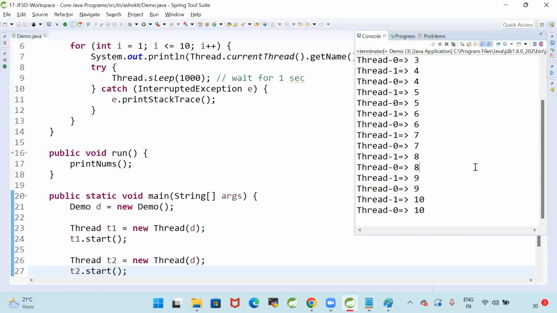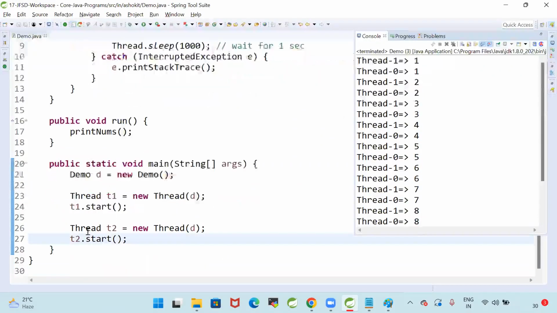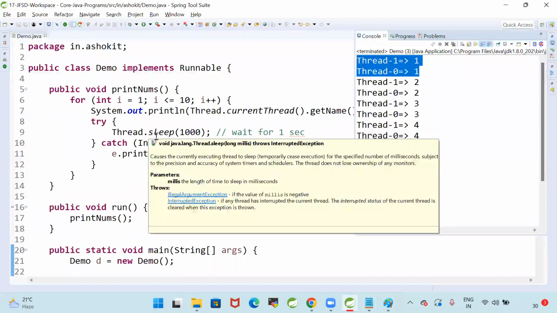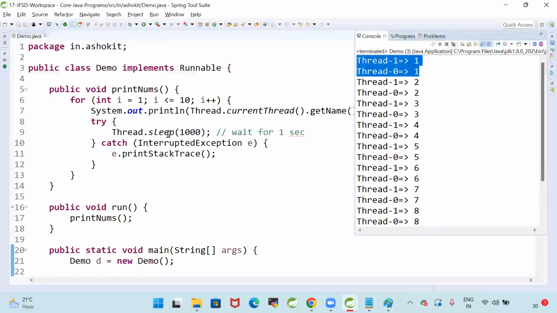Why? Because whenever I called t1.start, the first thread came here, printed the value, and then went into sleep mode. While the first thread is in sleep mode, the second thread also came and printed 1. Then the second thread went into sleep mode. By the time the second thread went to sleep, the first thread completed its sleep, restarted the loop execution, and printed 2.